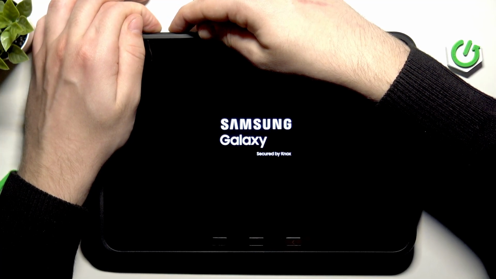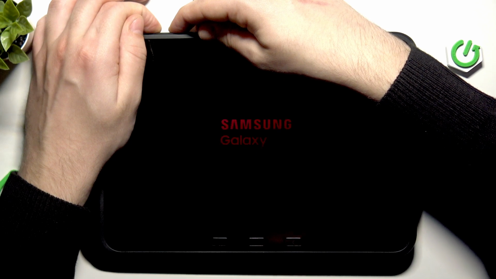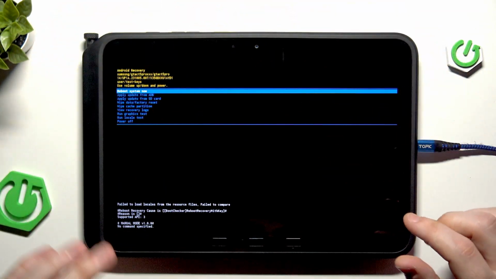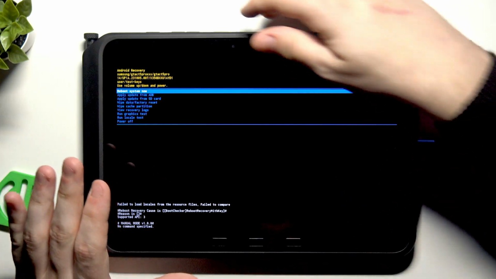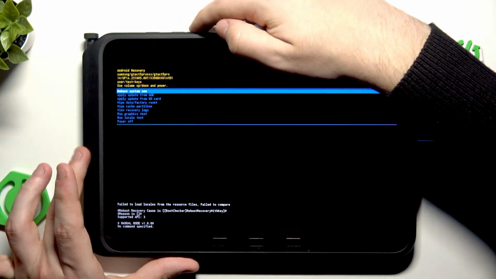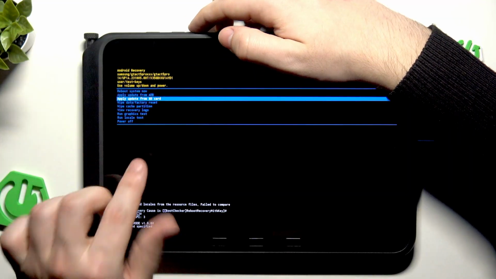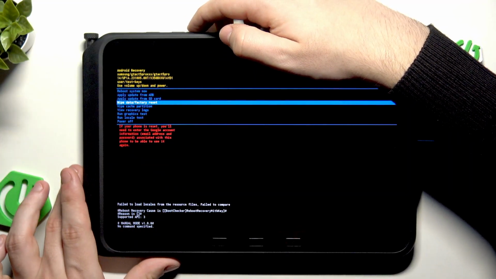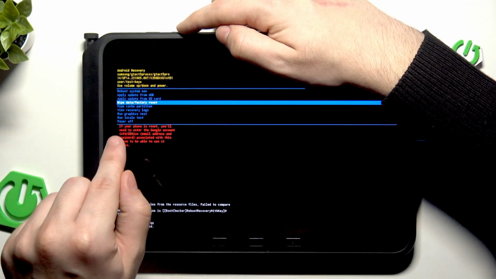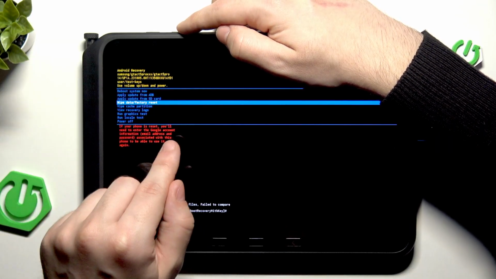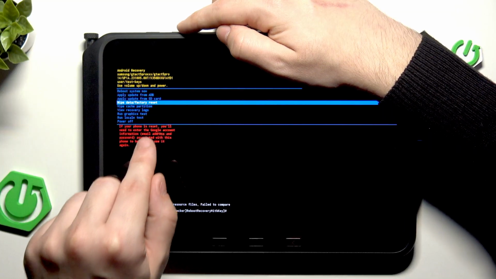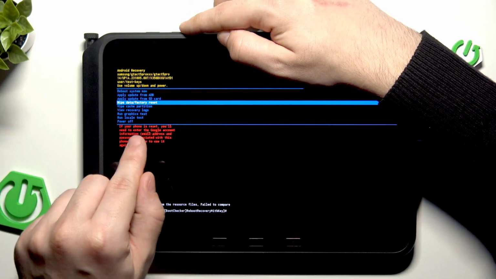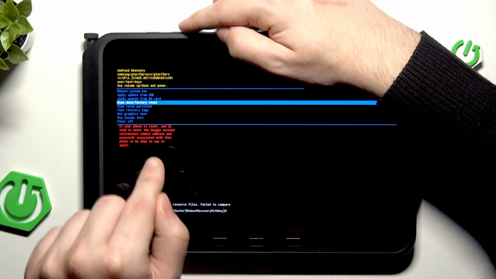Okay, keep holding power button and volume up button, and we should get into the recovery mode, just like that. Okay, to move around this menu, we use volume keys. Now we need to select wipe data/factory reset. You can also see the thing that I was talking about before. If your phone is reset, you'll need to enter the Google account information, email address and password associated with this phone to be able to use it again.